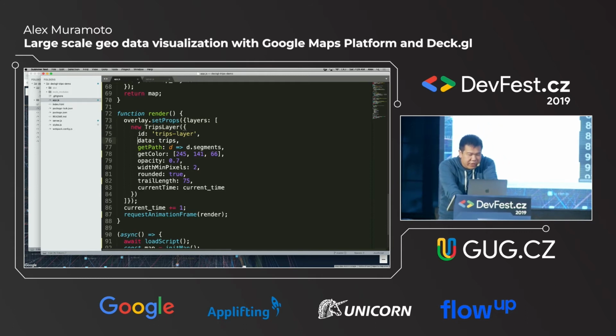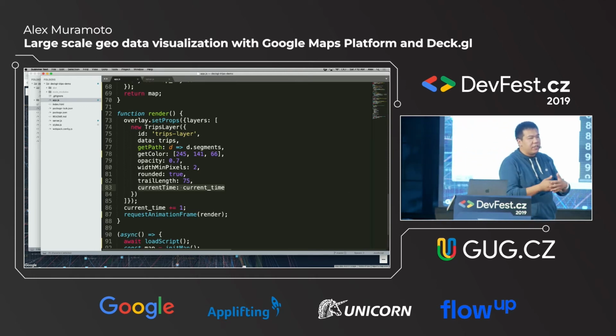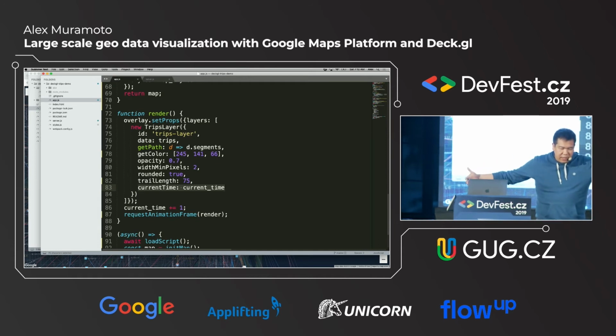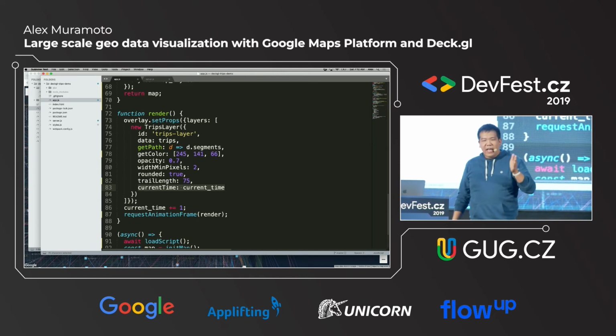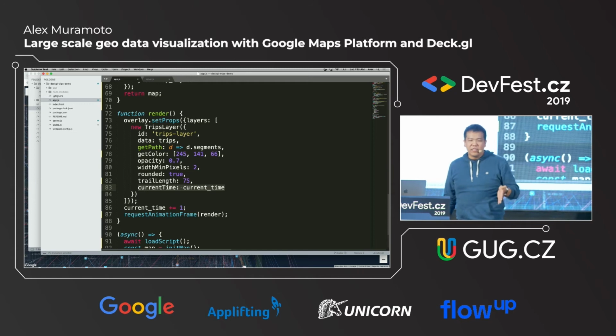Everything's pretty straightforward. I'm giving it the data, which has my different trips in it. This is where all of the different segments that make up the turn by turn of the trip are in the object that's returned. I have various styling. But the main difference is I have this current time property. What this current time property tells Deck.gl, within the context of the total time span that this animation is running on this specific render, is the position at the corresponding timestamp.